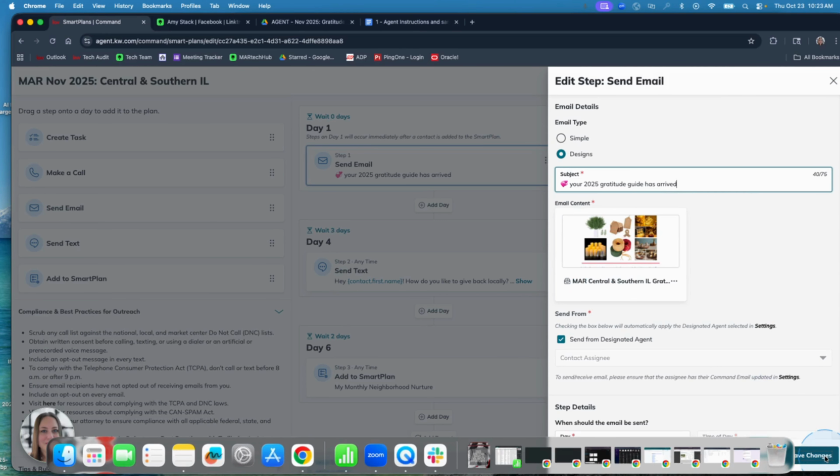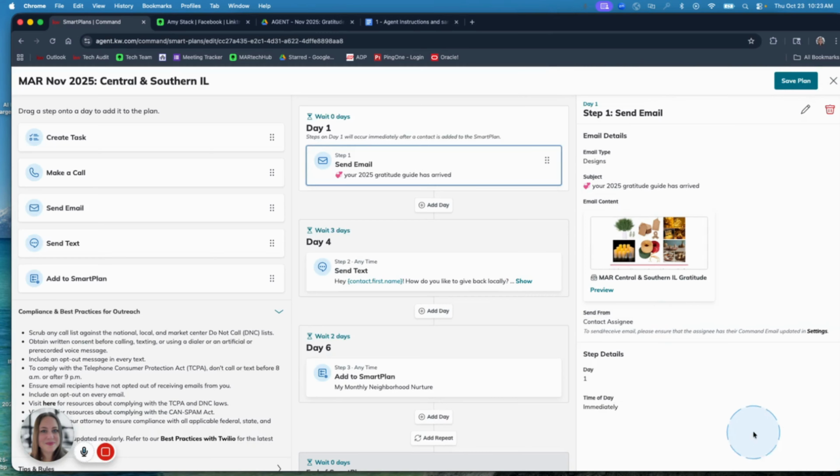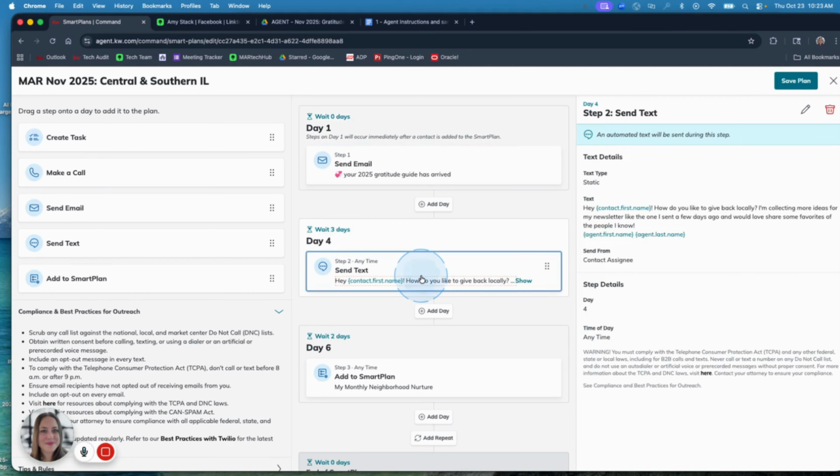You'll hit save changes down here. You can change that subject line there if you would like to. And then below that, you'll notice 3 days later, there's a text message that will go out. So I'm going to select the text message. So if you want to send this manually, you can change this to a task step. If you have Twilio in command, it's a subscription service, this will send automatically. If you don't have Twilio, it will send you a task to remind you to text somebody.